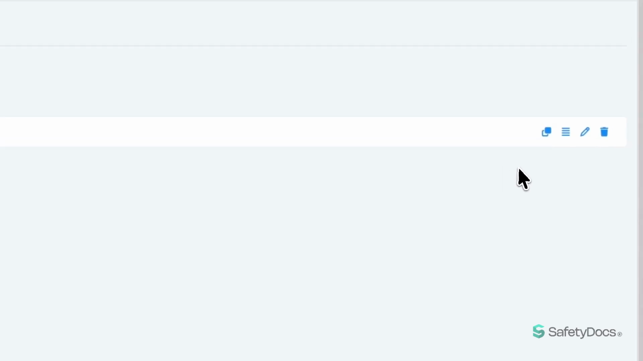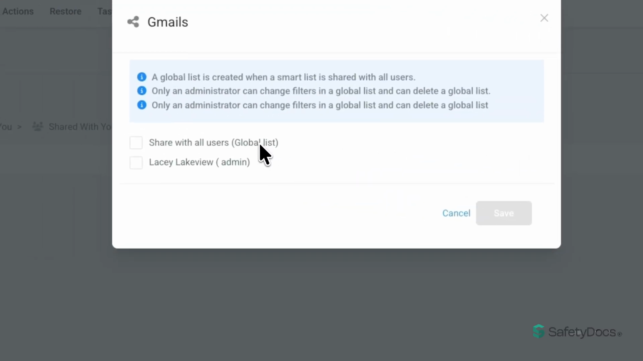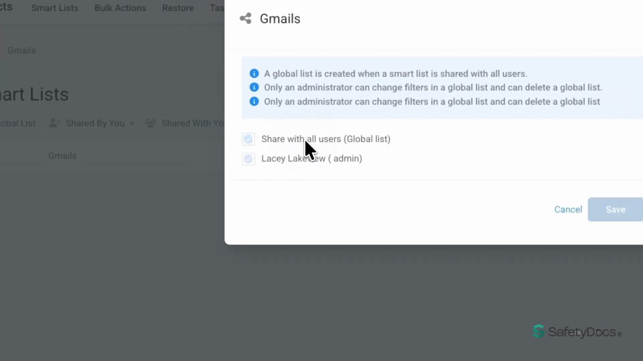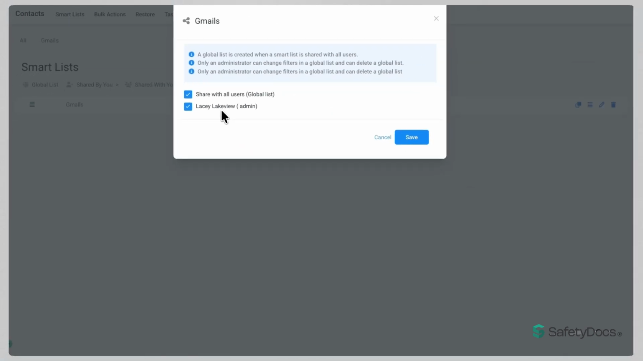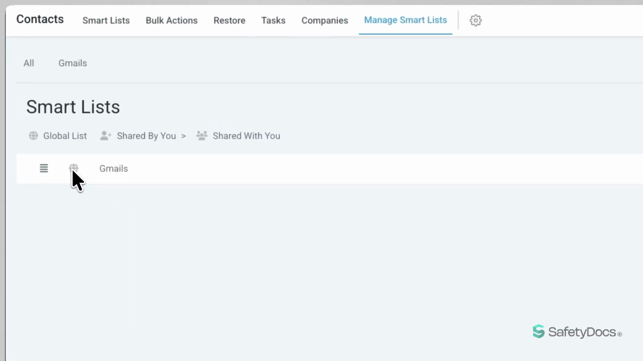I have now added a user. I can click on Share Smart List and choose a couple of options. I can share with all users, which will now include our admin user, Lacey Lakeview, or I can choose to only share with Lacey Lakeview, which, because there's only one user, will also select Global List. If you have more than one user that you're sharing with, you can choose individual sharing privileges. Click on Save, and now the icon will show as a global list.